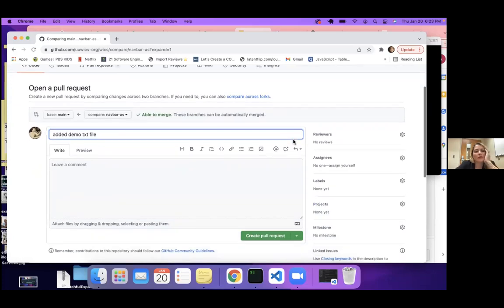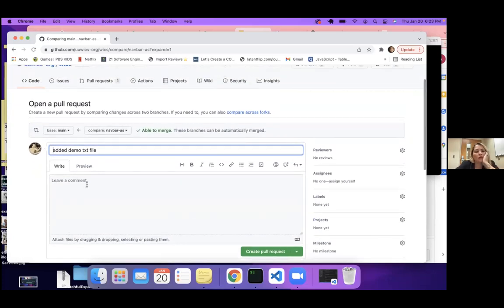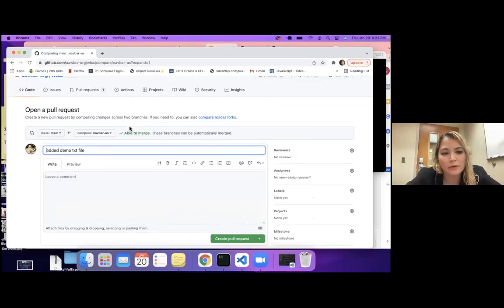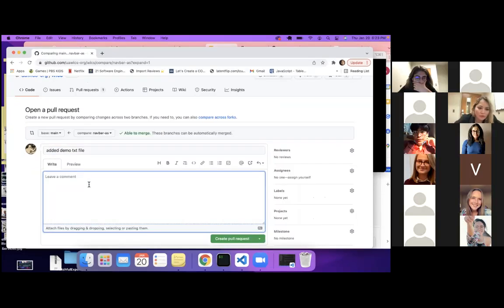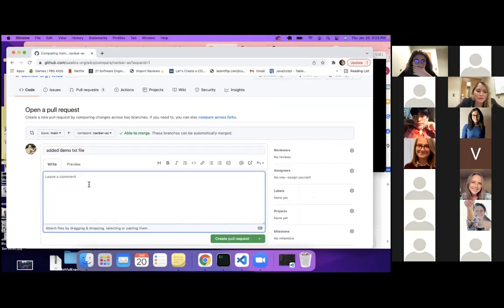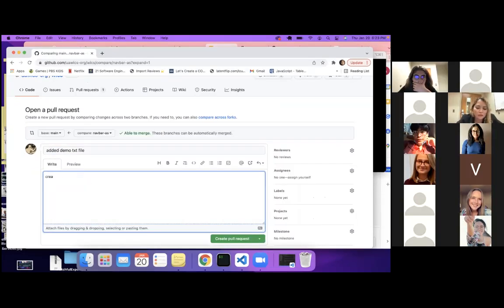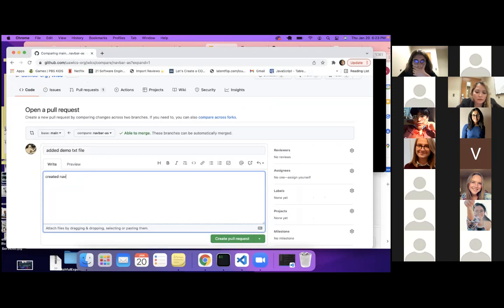And then here you could compare it to main or request it to merge with the main code. So let's say that this text file is actually a navbar that I created and I want to add to the website. So I'm going to say created navbar. I mean, we really know it's just a demo text. And then I'm going to submit that pull request.